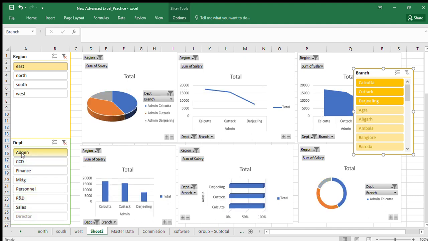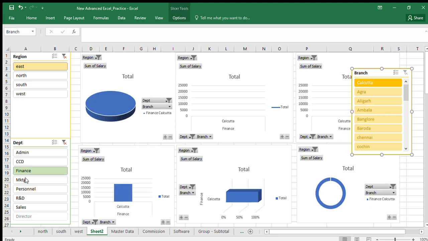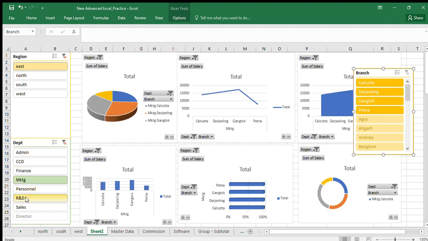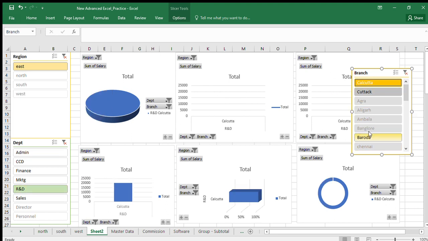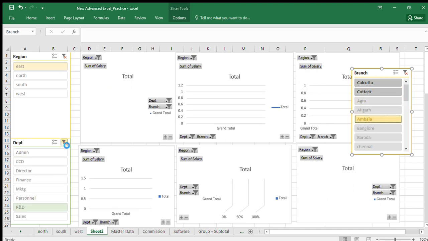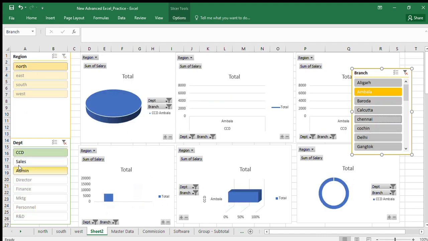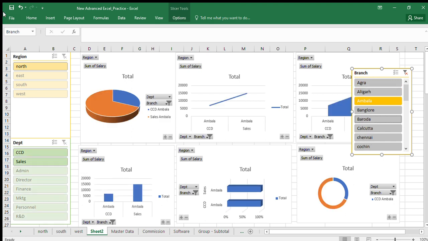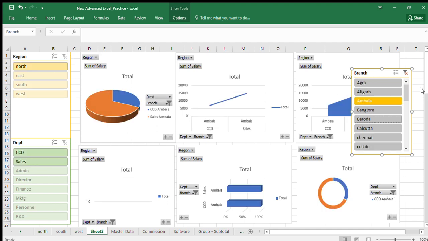In each region, in admin department, this is the performance. In finance, in marketing, you all can see this. In R&D, and yeah, in city branch also you can select, and if you want you can clear the slicer. Accordingly you will get the result. All right.